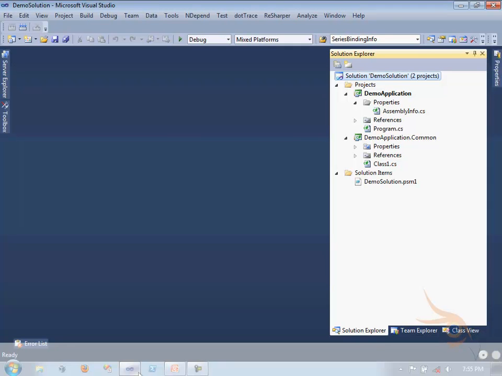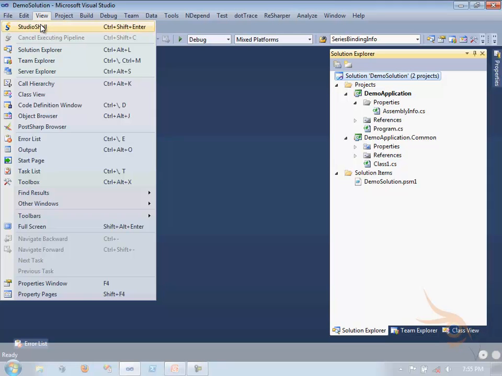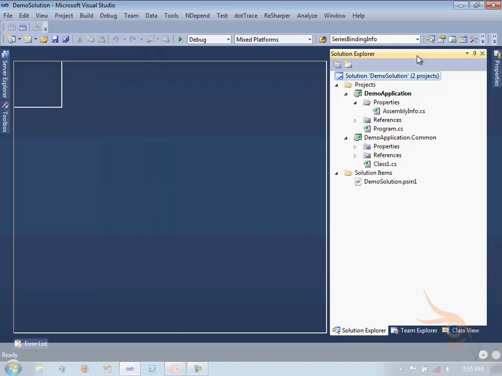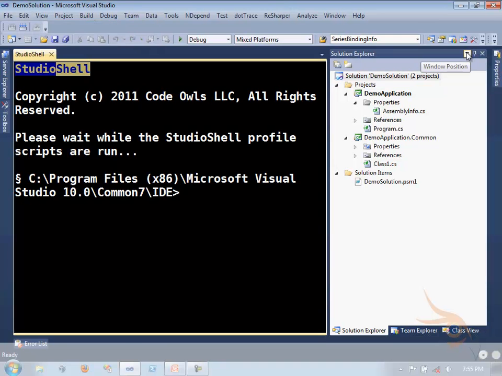All right. So this is Visual Studio, and I have a very complex project open over there. The last project I'm going to show you is a project called Studio Shell, downloadable from Codeplex. When you install it, you'll get this Studio Shell entry on your View menu. So I'm going to go ahead and open that. We're back on the console.